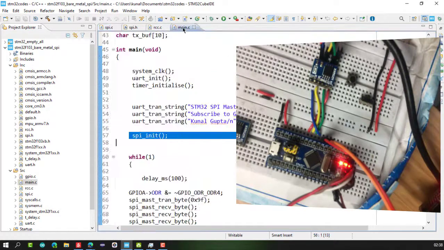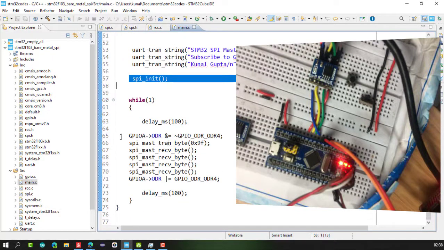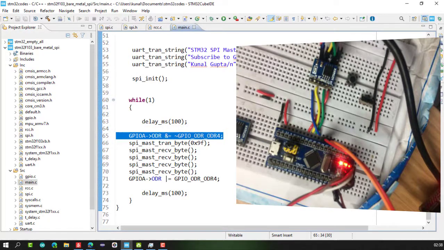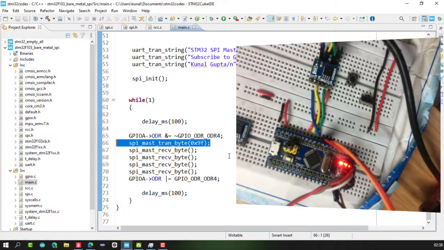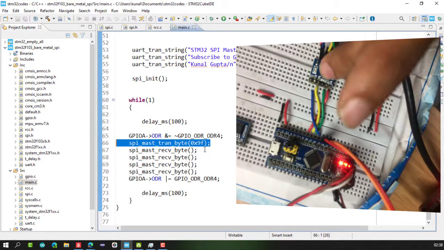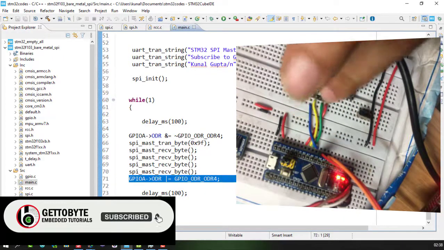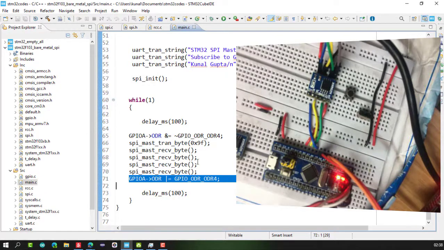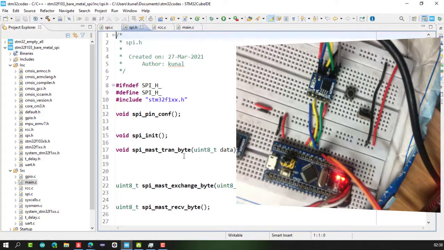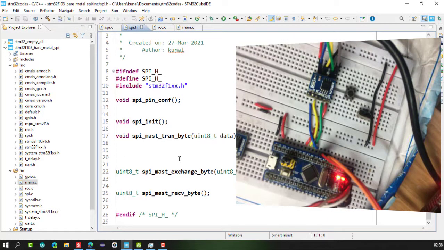Okay, and then in the while loop of the main function, I simply set the GPIO pin low, that is GPIOA ODR register, as PA4 is my slave select pin, so I make it low. Then I send the transmit byte of any byte which you want, like I am sending 0x9F to my SPI flash chip, this one. Then I receive the bytes via SPI master receive byte and then end the session by making the pin high again. Okay, so that's simply how you write the SPI session, simple read and write byte and the initialization function.